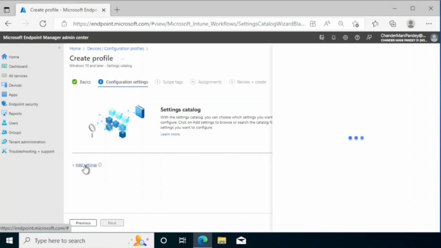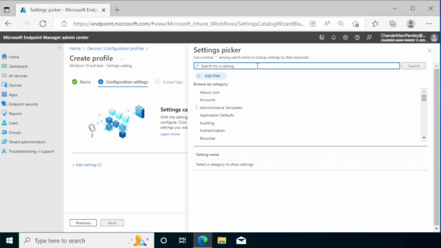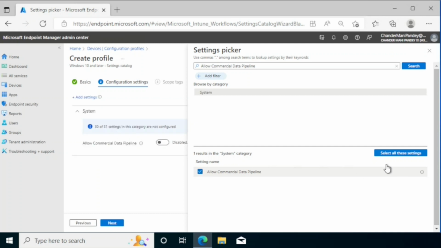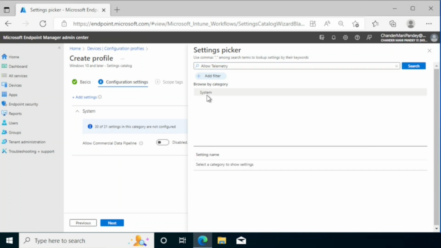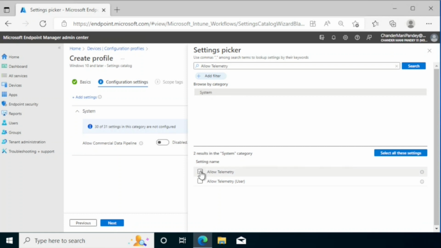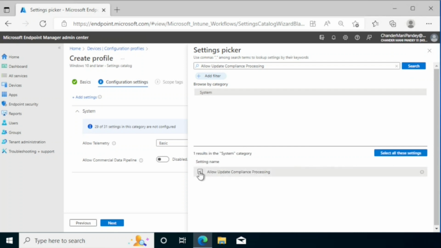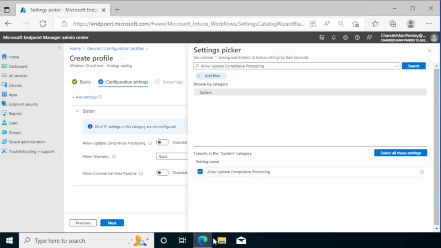Then I'm going to click on Next, and then we have to add the settings. The very first setting we have to add is Allow Commercial Data Pipeline, so we click on search. Under System, we have to add Allow Commercial Data Pipeline. Click on select, and then the next setting we have to configure is Allow Telemetry. Click on search, and under System we select Allow Telemetry for device. The third setting is Allow Update Compliance Processing. I'm going to click on search, and under System we click on Allow Update Compliance Processing.